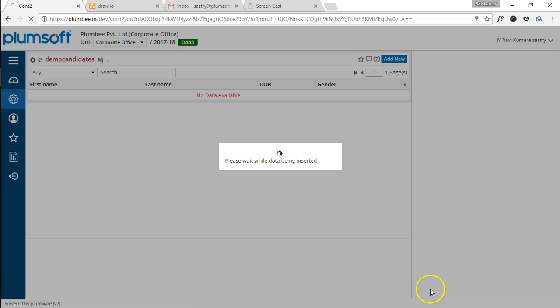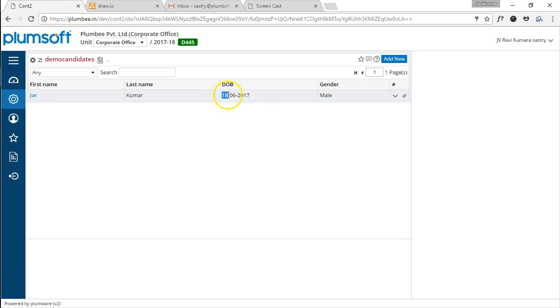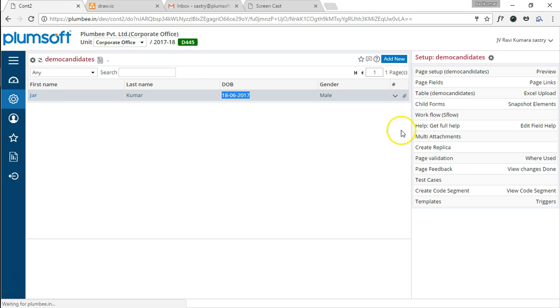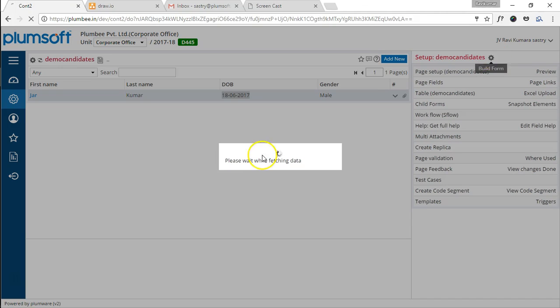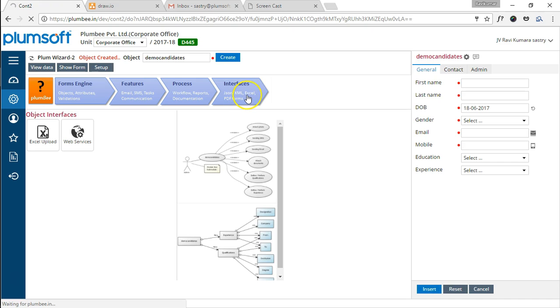So as we create, you will see the record coming up and sitting here: first name, date of birth, everything. Of course the date of birth is as per the Indian standards. We in India show it as date, month, year. So now let's go back to our configuration mechanism, where you will notice that for the same object we can also have a lot of features like the Excel upload and things like that.